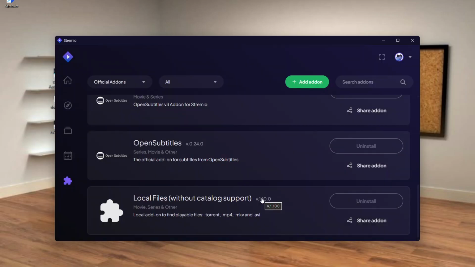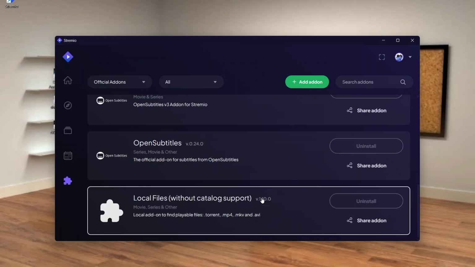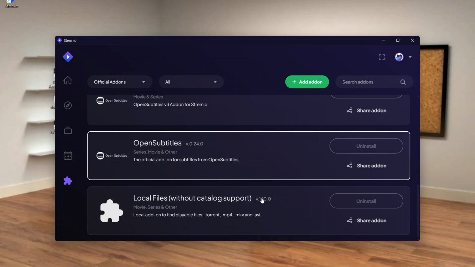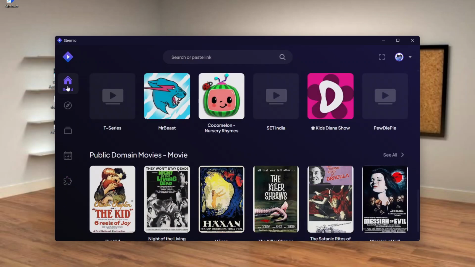Once you've found an add-on that piques your interest, the next step is to install it. Locate the install button next to the add-on's name and give it a click. The installation is swift, and once it's done, the add-on will be linked to your account. This means that whenever you sign into Stremio on any device, your installed add-ons will follow you, providing a seamless streaming experience. This straightforward process not only broadens the scope of content you can access, but also customizes and personalizes your Stremio account to suit your viewing preferences.